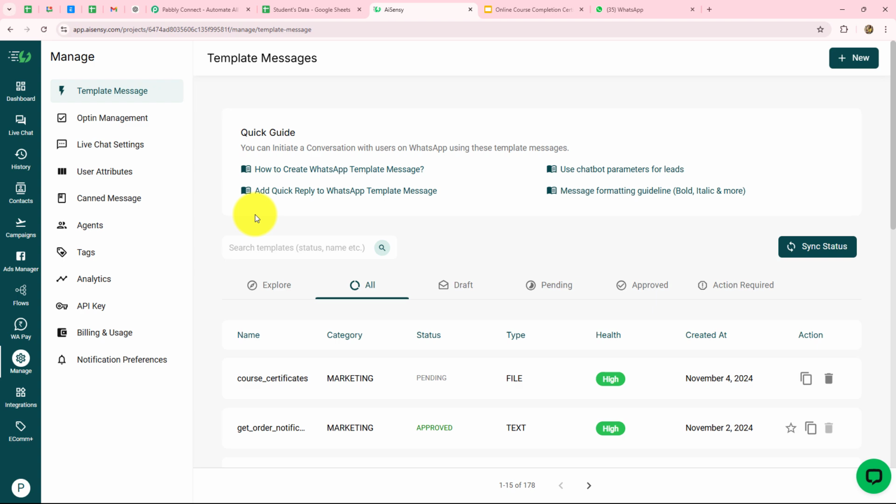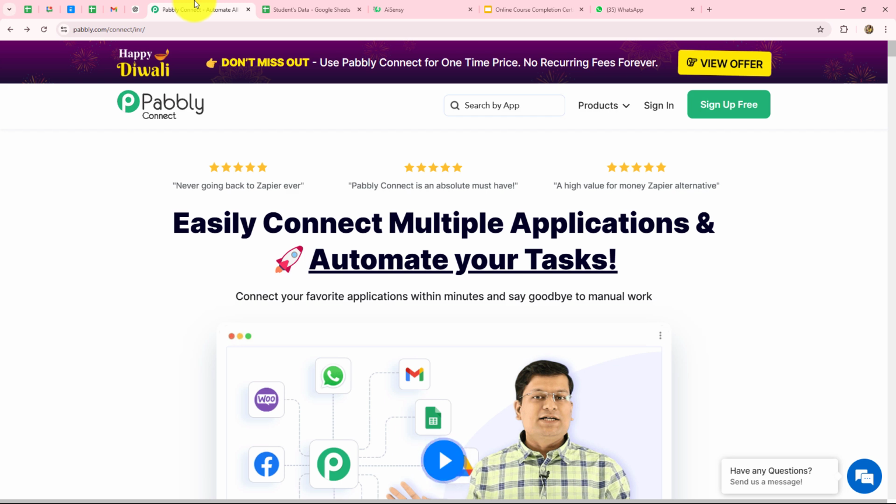How are we going to build the connection between these applications? For that, we are going to use Pabbly Connect. That is an amazing automation and integration software with the help of which we are going to create this automation without any coding and programming skills. So let's get started quickly.